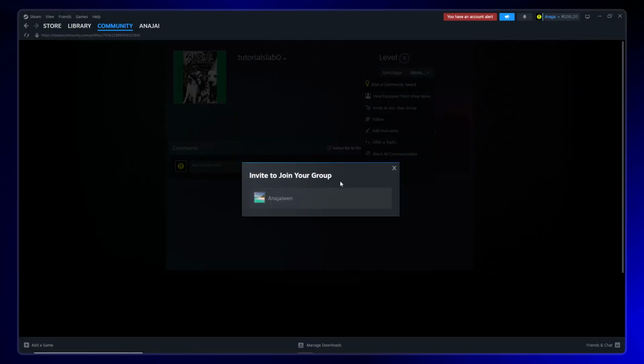This feature is specifically designed to help you grow your Steam community by bringing your friends into groups you manage or are part of. After clicking that option, you'll see a list of all the groups you're currently a member of or have the ability to invite others to. Go ahead and click on the specific group you want your friend to join. This will send them an invitation directly, and they'll receive a notification that you've invited them to become part of your group.